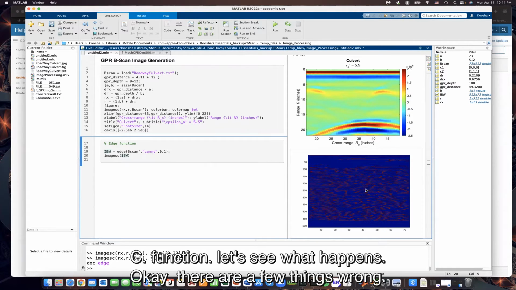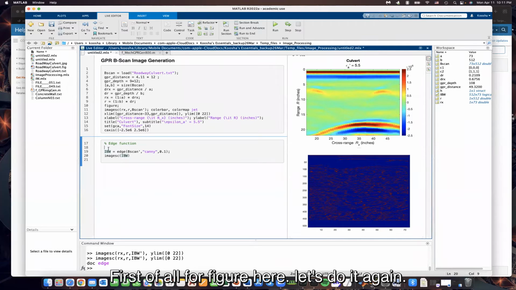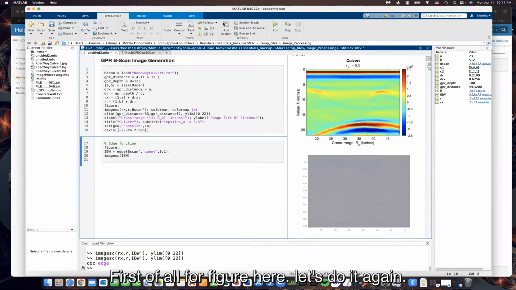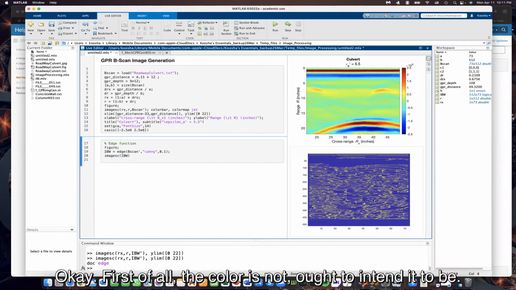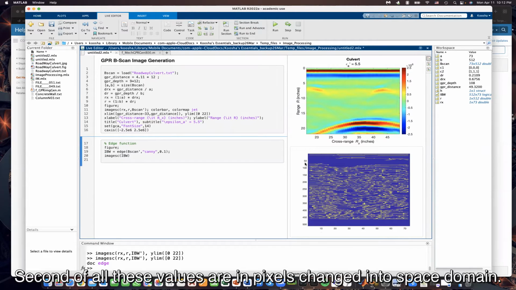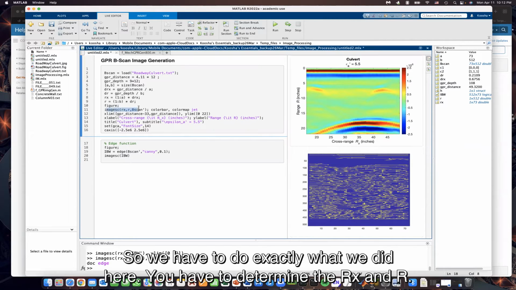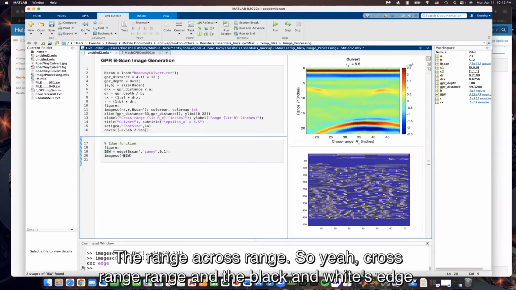Okay, there are a few things wrong. First of all, I forgot to put figure here. Let's do it again. Okay, first of all, the color is not what we intended it to be. Second of all, these values are in pixels, and we want to change them to space domain. So we have to do exactly what we did here. We have to determine the range and cross range. So we have cross range, range, and the black and white edge photo.